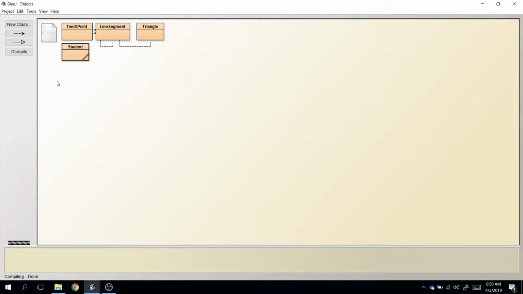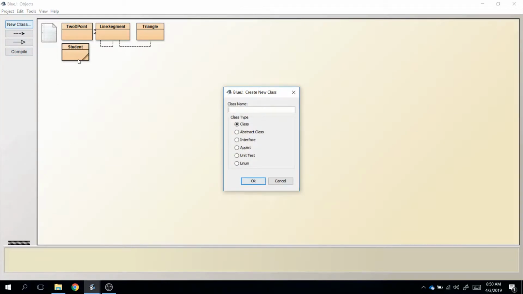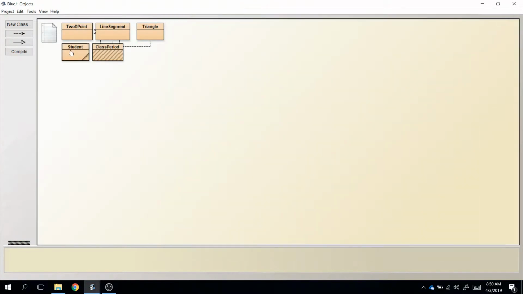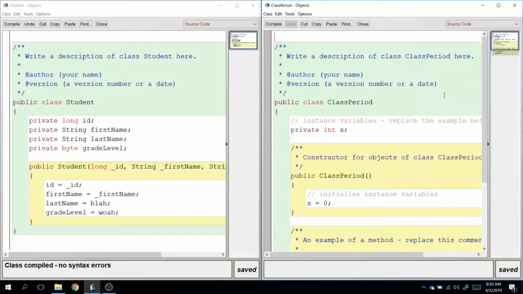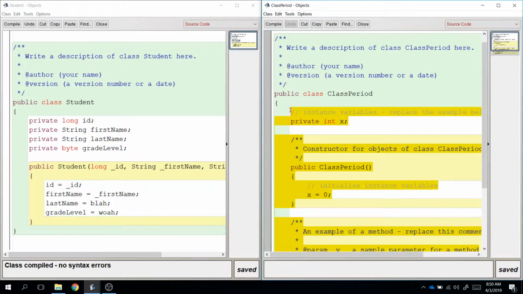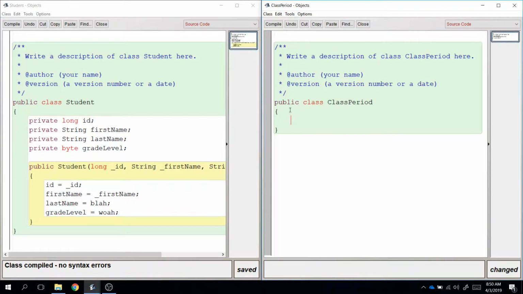Now, there are a lot of students in a class period. So let's go ahead and make a class to represent the class period. Or period, doesn't matter. Now, I'm going to have the student one open side by side. Class period. So a class period has a lot of things. It has a number. It has a time. It has students in there. It has a teacher. For the purposes of this demonstration, I'm just going to focus on students. So in a class period, alright, we have students.